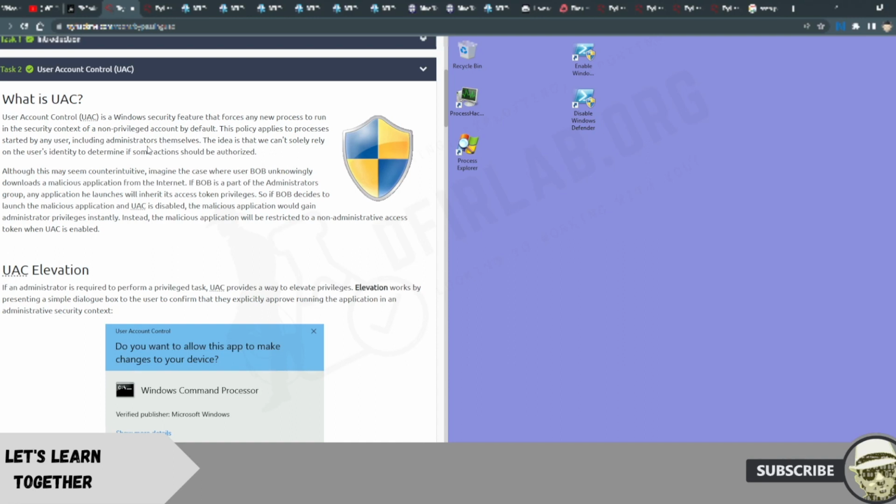imagine the case where user Bob unknowingly downloads a malicious application from the internet. If Bob is part of the administrator group, any application he launches will inherit his access token privileges. So if Bob decides to launch the malicious application and UAC is disabled, the malicious application would gain administrator privilege instantly. Instead, the malicious application will be restricted to a non-administrative access token when UAC is enabled.